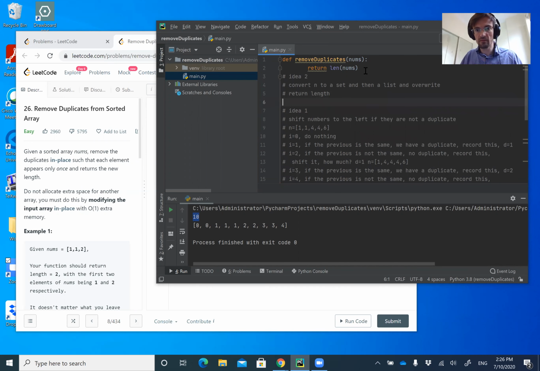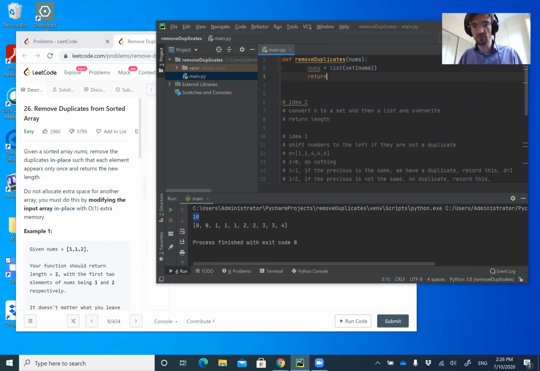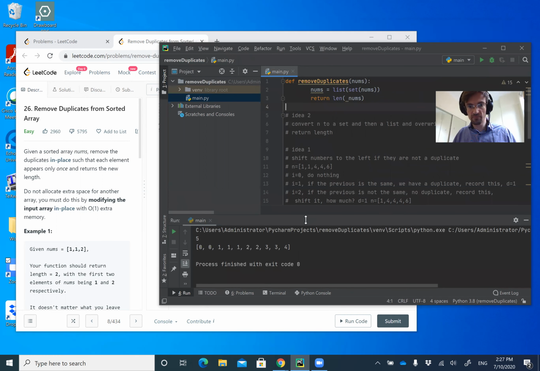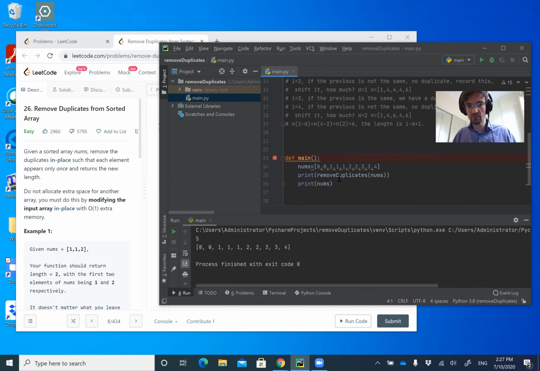I think maybe that's not intended, but so we take nums and we override it. So we take the list of set of nums, and then we simply return the length of nums. Okay. So let's just try. Nums didn't really change, huh?